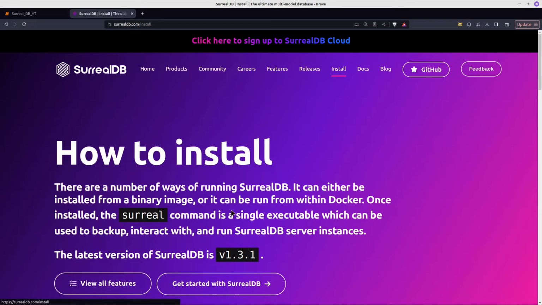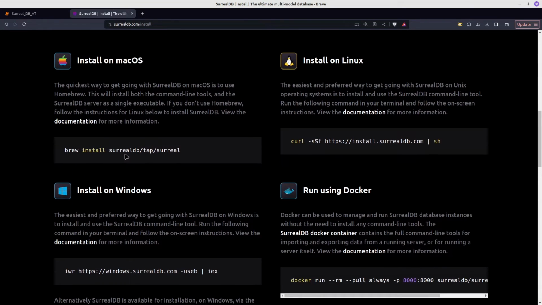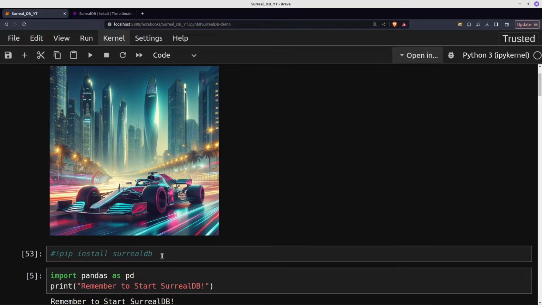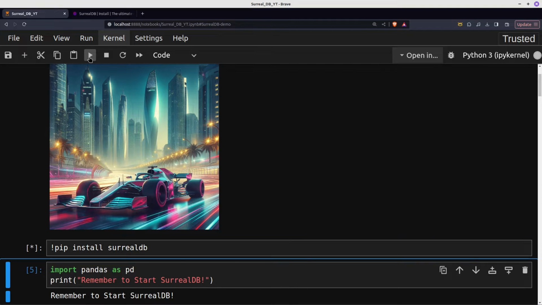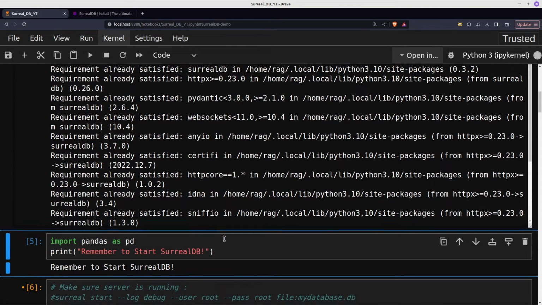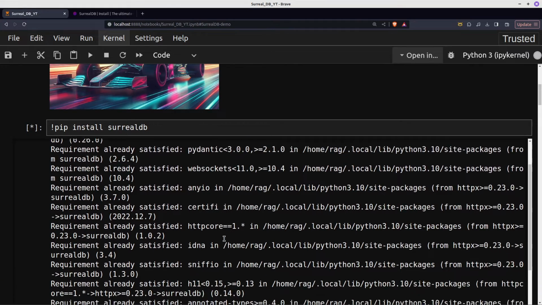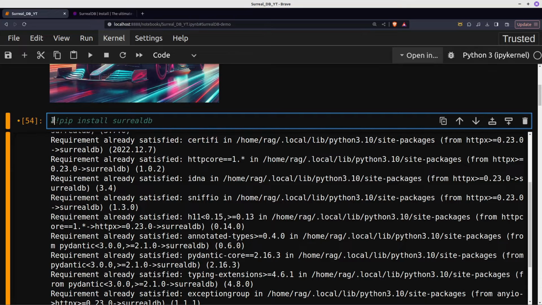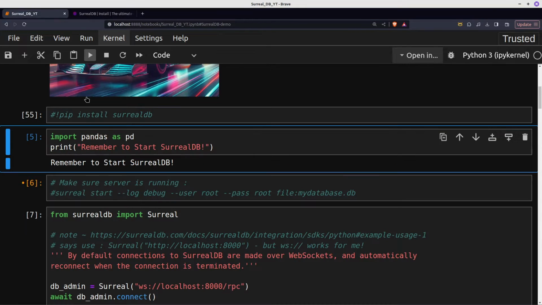So install, and then you go down here. Depending on your platform, you can use one of these commands to install it. Once you've got it installed, you just need the SDK. So for Python, we'll use pip install SurrealDB. Because I'm using Jupyter Notebook, I put the exclamation mark in just to escape Jupyter and run this from the command line effectively.